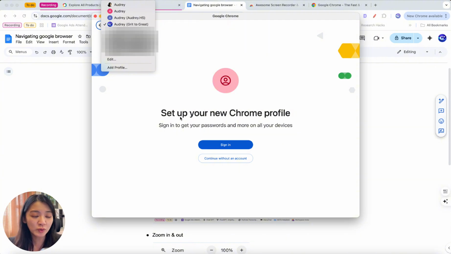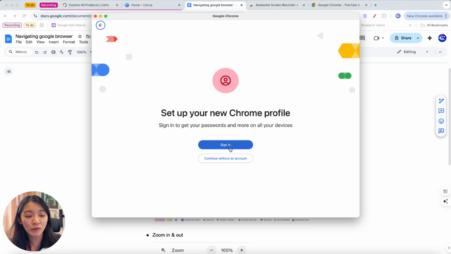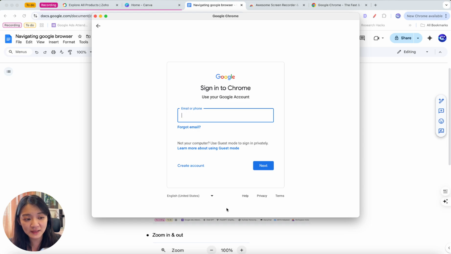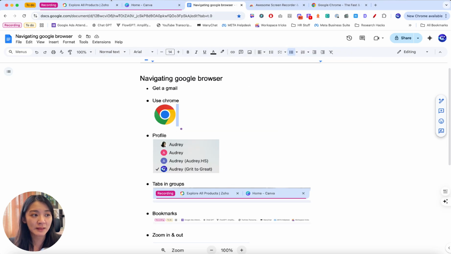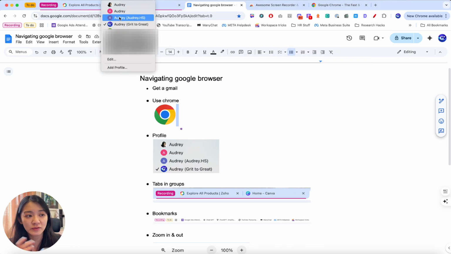So all you need to do is set up your new Chrome profile and sign in with the particular Gmail account that you have. And once that is done, you will have multiple profiles like me. Yeah, 1, 2, 3, 4, 5, 6, 7. If you have so many, just do so.